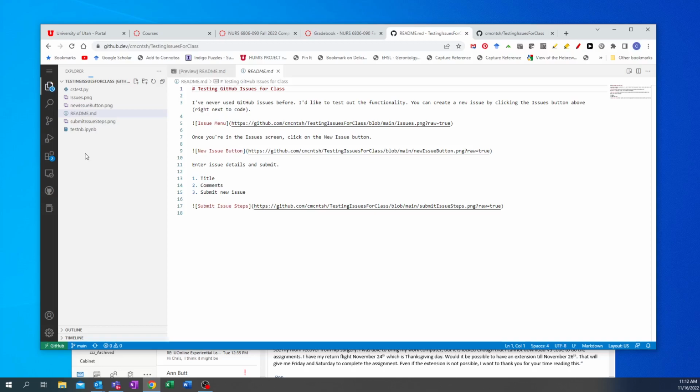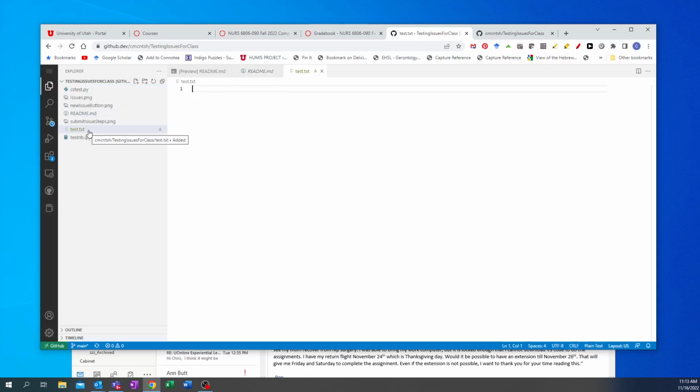So if I actually hover over the name of the repository, you'll see I have the option here to create files and folders. And I'm going to go ahead and create a new file and just call this create a text file. You can create any kind of file you want to, and you'll see here is that new file, and I'm going to enter some text.